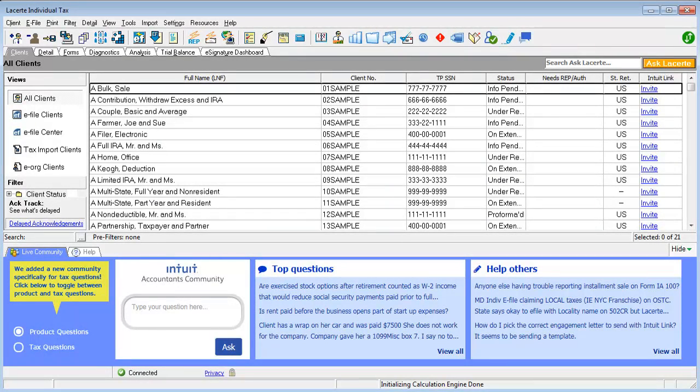The last tool I want to demonstrate is the Live Community. To explain why this has been added to the program, I need to explain what our support agents are and are not allowed to do. Our support agents are here to help you get some number on some line of whatever form you want that number to be on. Our agents do not offer tax advice.